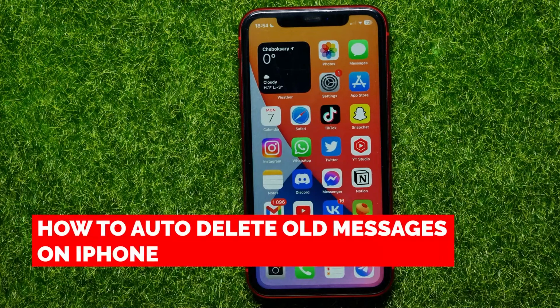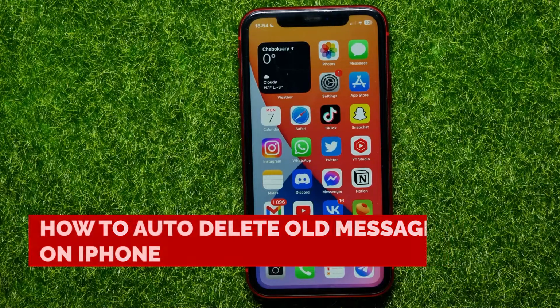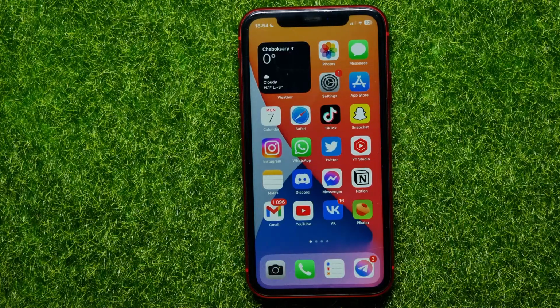In this video, I'm going to show you how to auto-delete all the messages on your iPhone. That is quite simple and easy to do, so let's begin.